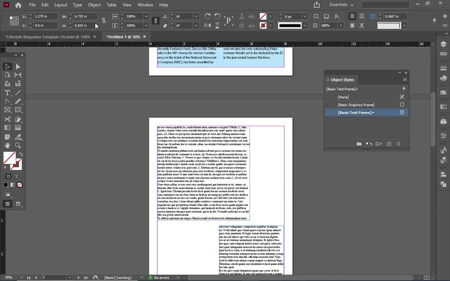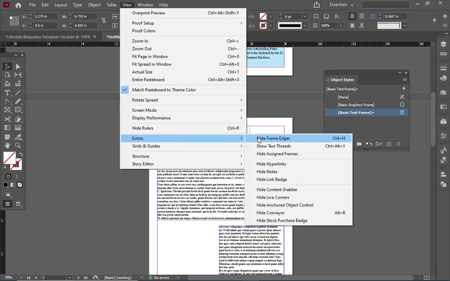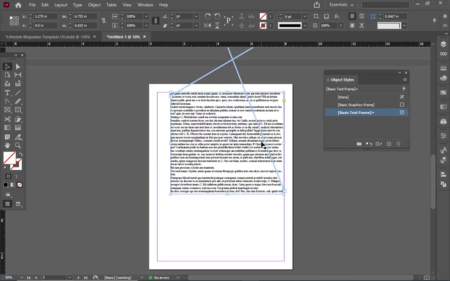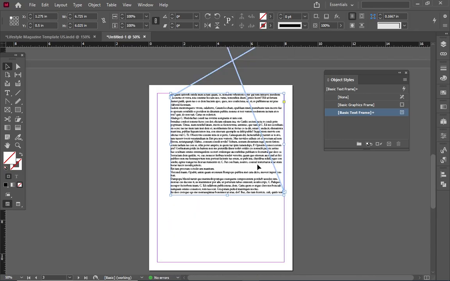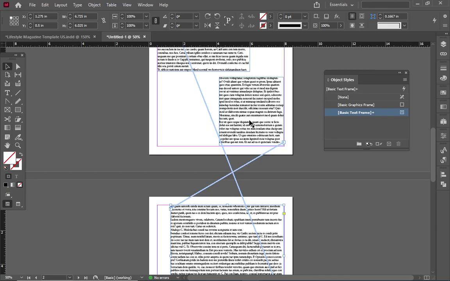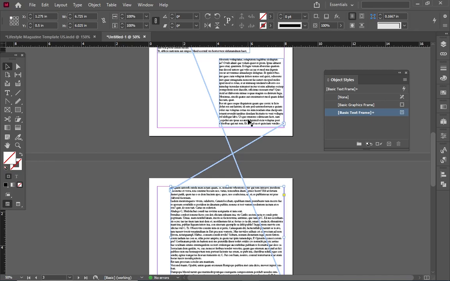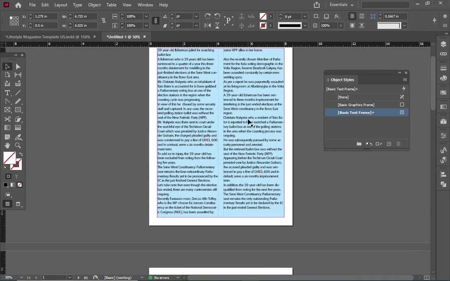Now you have to come to View, Extras, and then look for Show Text Threads, which is this one. Now you can see these light blue lines over here are our text threads. The text threads help us in finding where our text went. For instance, I want to know whether I linked this text frame to this text frame. You just go to View, Extras, and then you can do what we call show the linked text frames. Okay, so that's it.